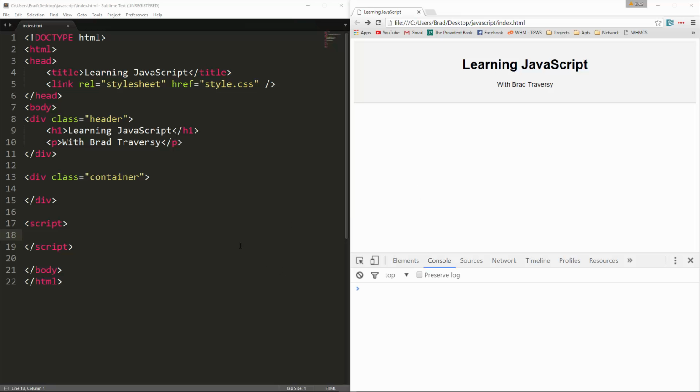Alright, so another part of JavaScript that is very similar to many other programming languages is conditionals. So if statements, if else, switches. If you know these in another programming language, then you're not going to have any problems with it in JavaScript. So first thing we'll take a look at is the if statement.